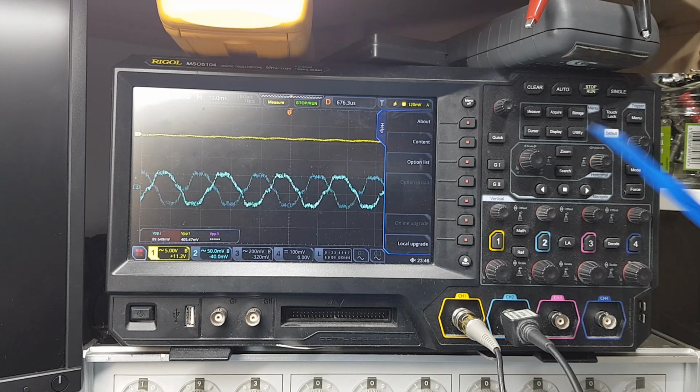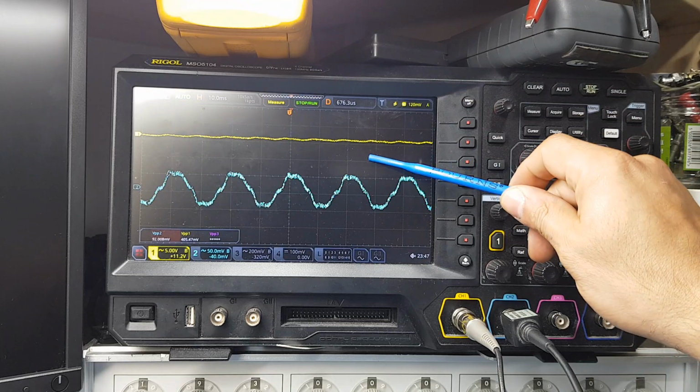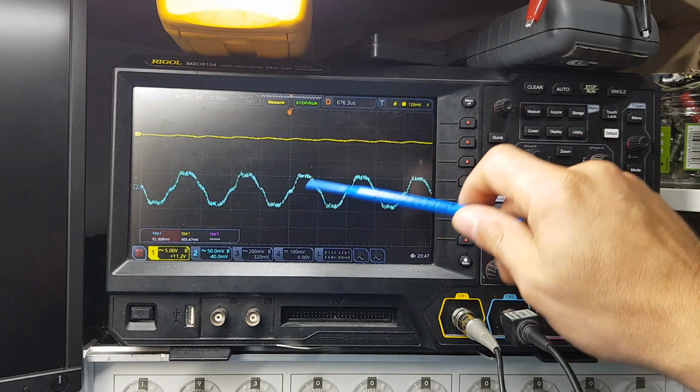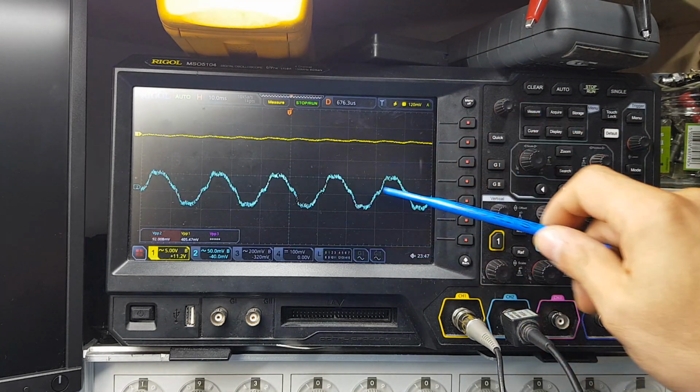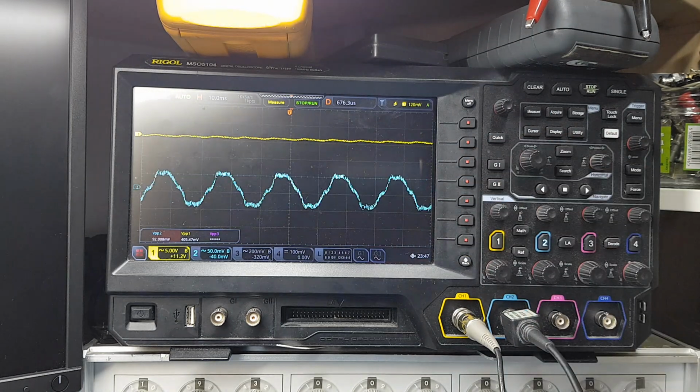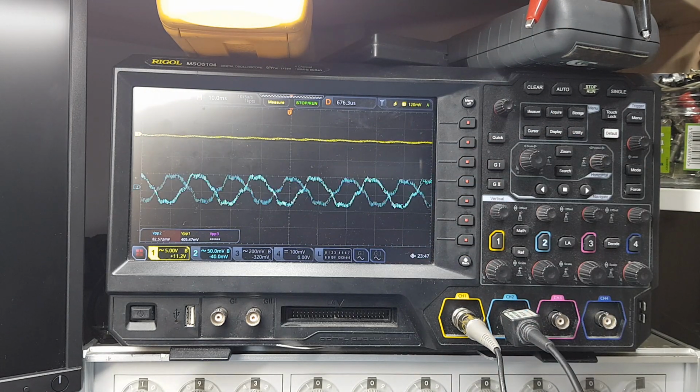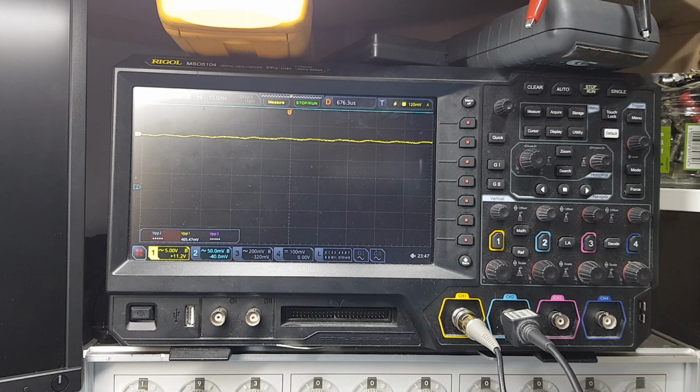So our yellow trace, let's get rid of the help. Our yellow trace is the output of our bridge rectifier, because we're going to take a look at what kind of ripples we get. And this one at the moment is not connected to anything, so I'm going to connect it to our first Zener diode. Basically just a Zener diode and a resistor.